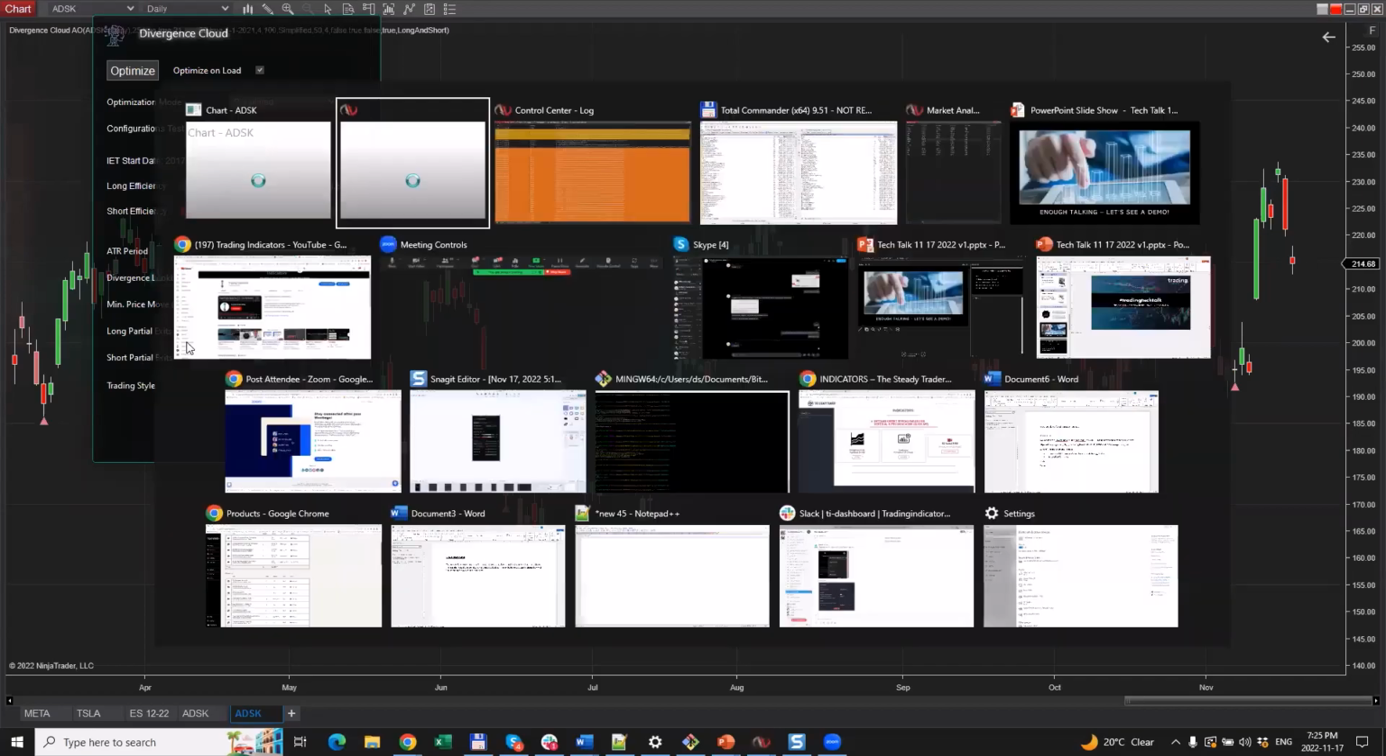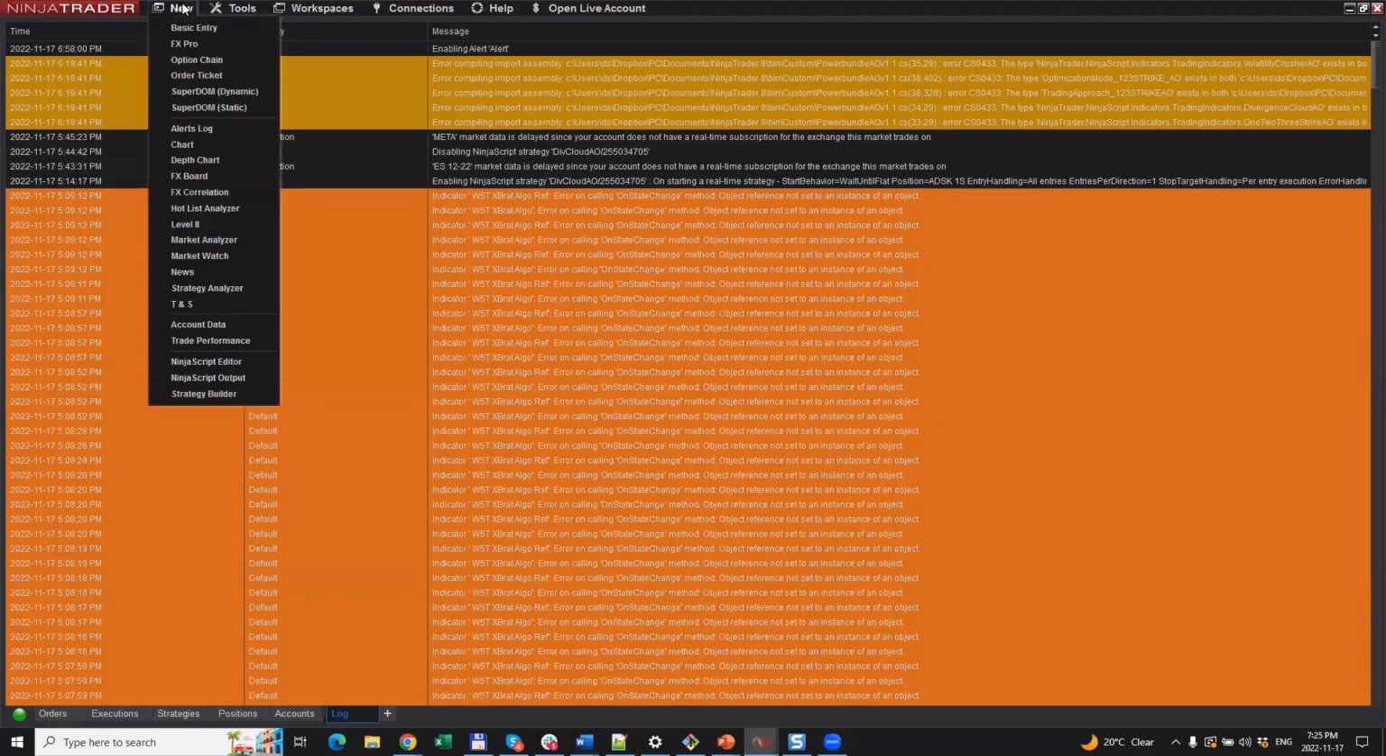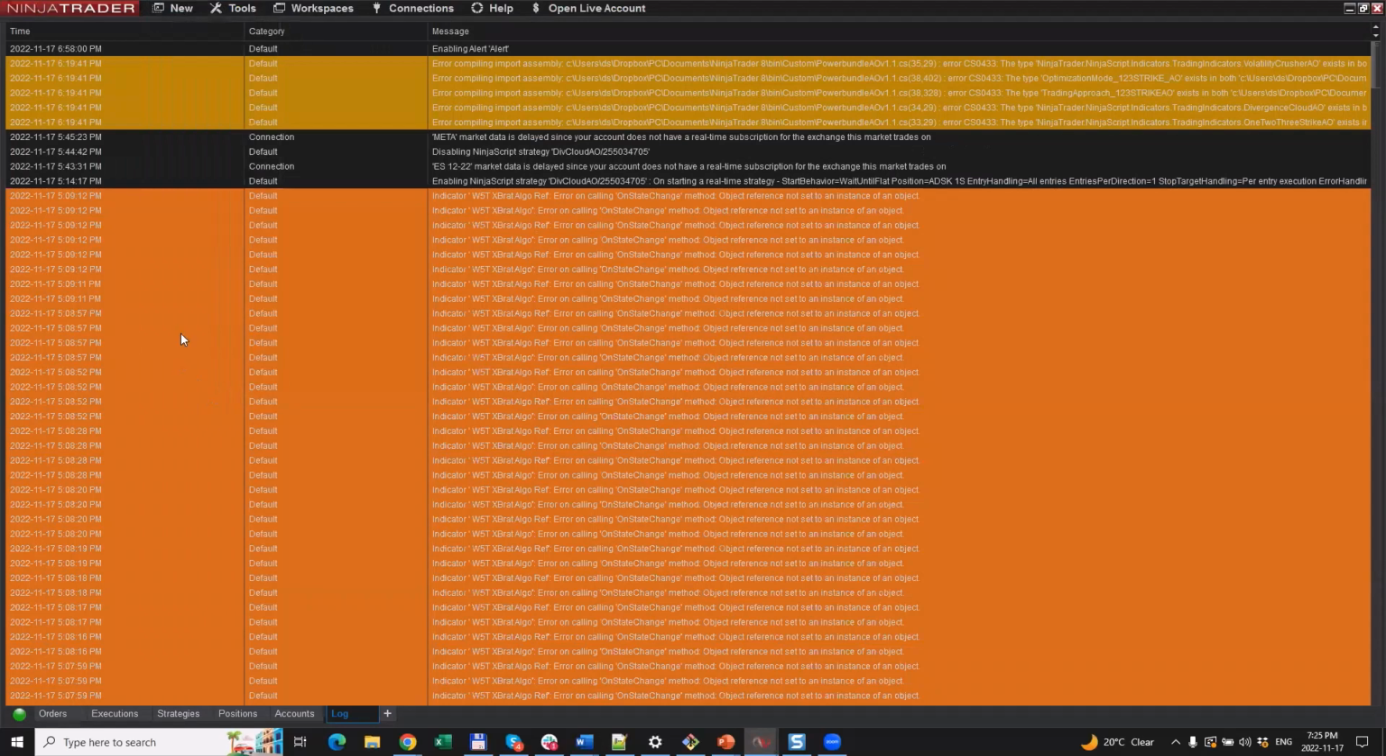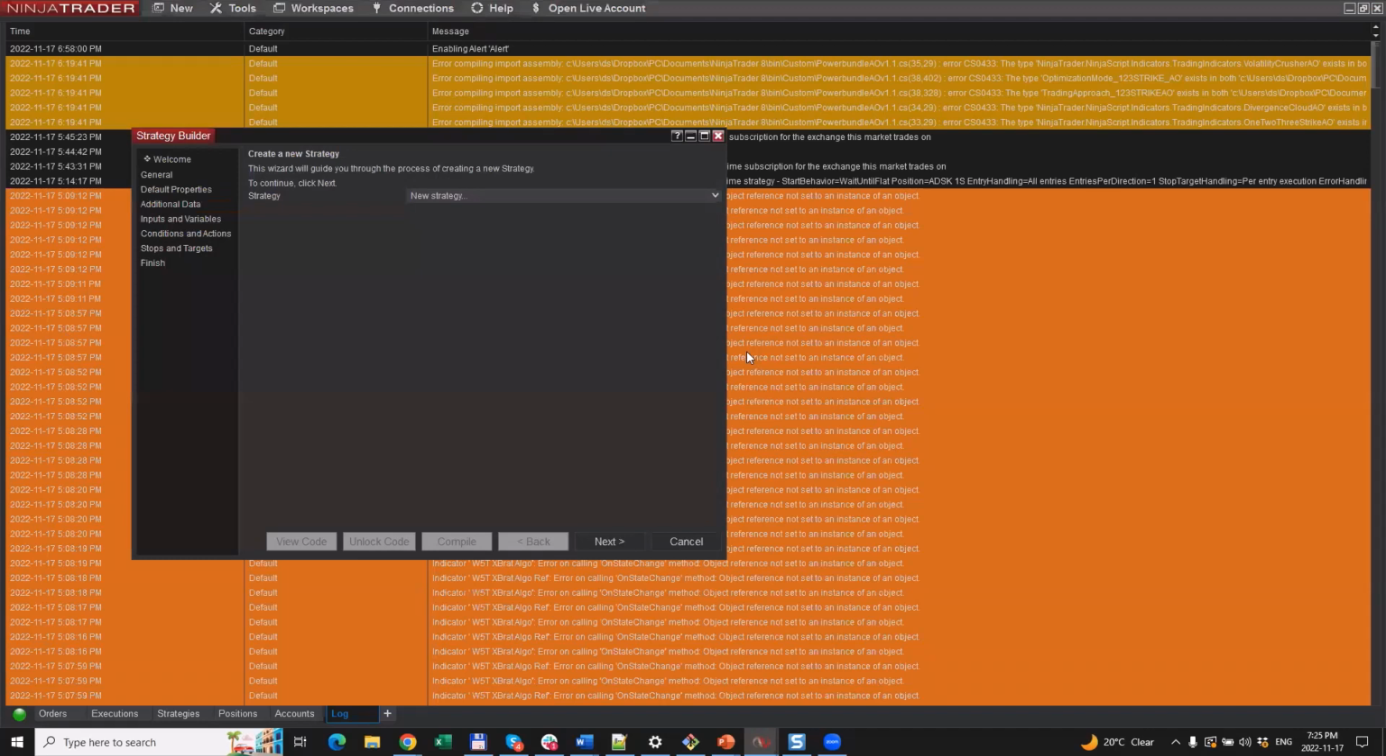Okay, so back to the control center. And we're going to go to new and open up the strategy builder. All right, so this will open up, as mentioned before, a new window. All right, so I'm going to select a new strategy. Here you can either open an existing one, but in this case, we're going to open up a new one. And I promise you, this is not going to take more than 10 minutes. I know it's been long, but hopefully not much longer. And the first thing we're going to do is give it a nice name. So maybe Divergence Cloud AO Strat.